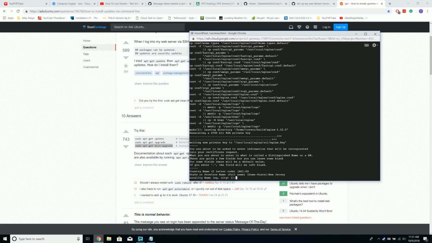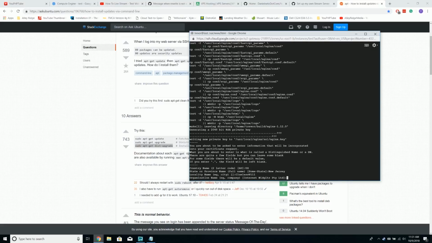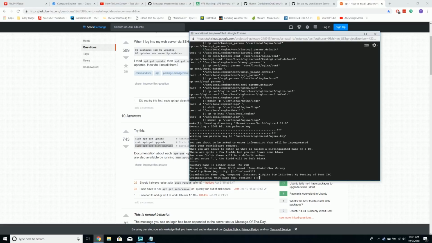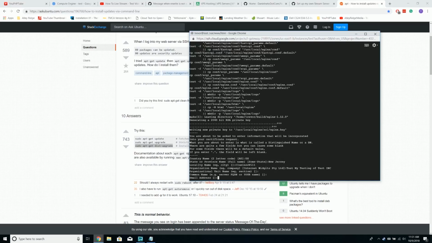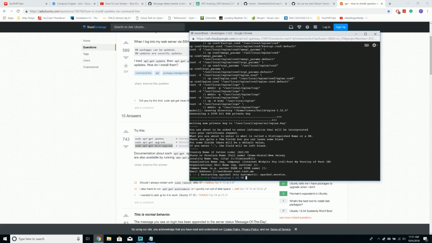Location, city. Cluelessville. It's not a real place. Organization name. Test my testing of Test Inc. Organizational unit. I don't know. Common name. I don't know. Full email address. test@test.test.test.me. Restarting Apache. You should actually put in real information in there, but whatever, who cares? Okay, so now we got that.